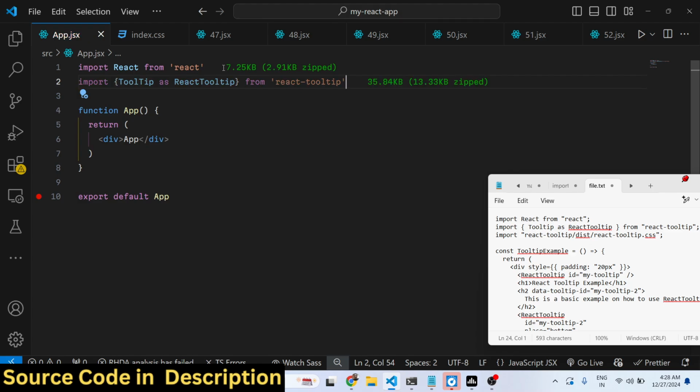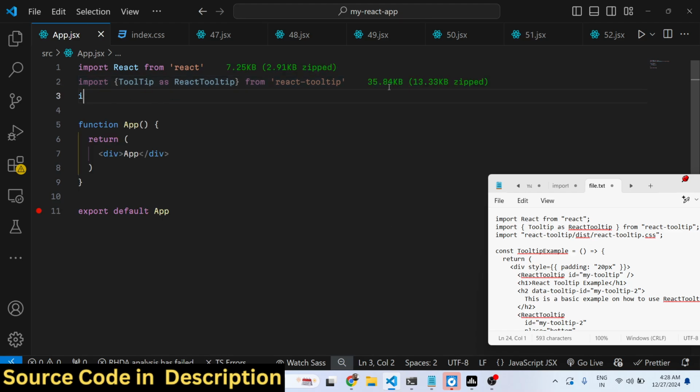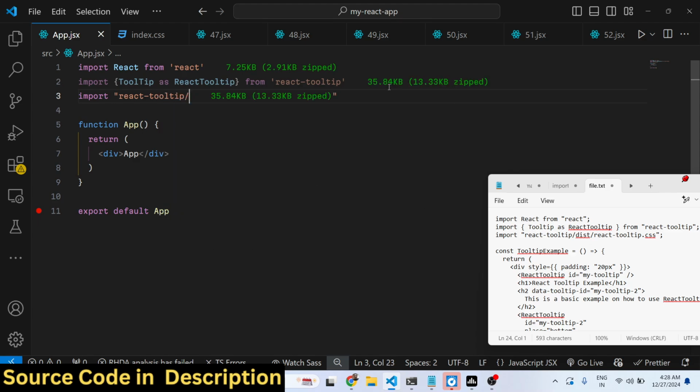If you see, the size of this package is 35 kilobytes, and we also need to import the CSS file of this package, which is present inside the dist folder, react-tooltip.css. So we are importing the CSS file, which is 1.82 kilobytes. I just imported this, and now we go inside our JSX.